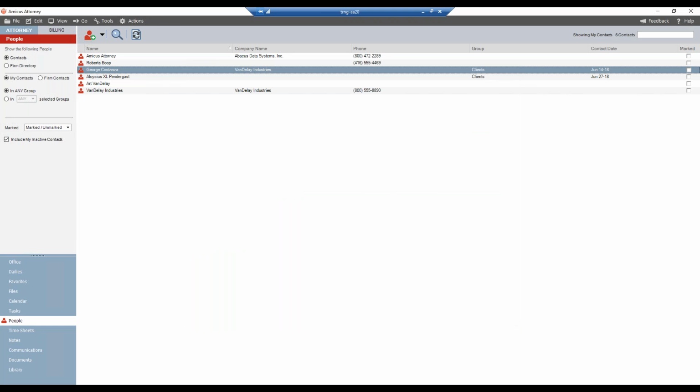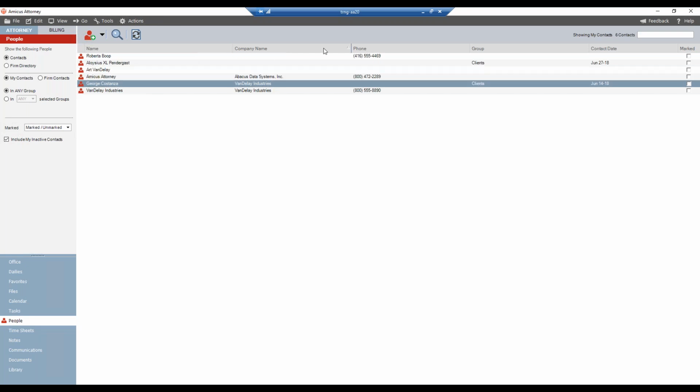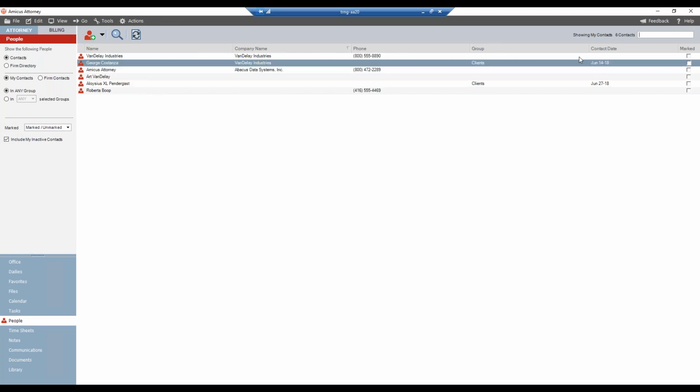But as well, while we're talking about the people module itself here, just a couple of other things that I want to kind of gloss over. We can sort here in the people module. We can sort our contacts by the name field here, as you can see. We could sort by company name, phone number, group, and so forth. We can also put our contacts into groups. And as such, we could then filter here in the people module.